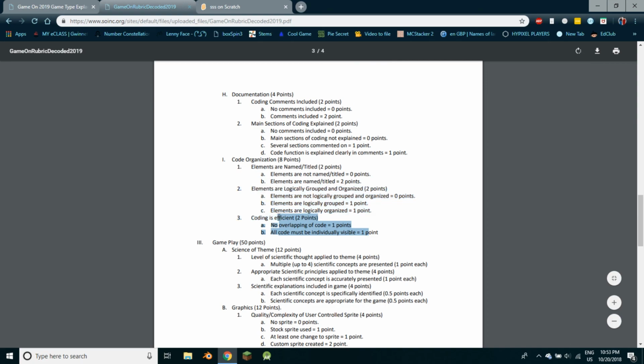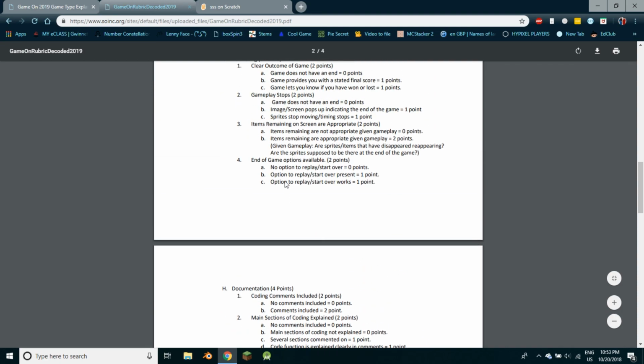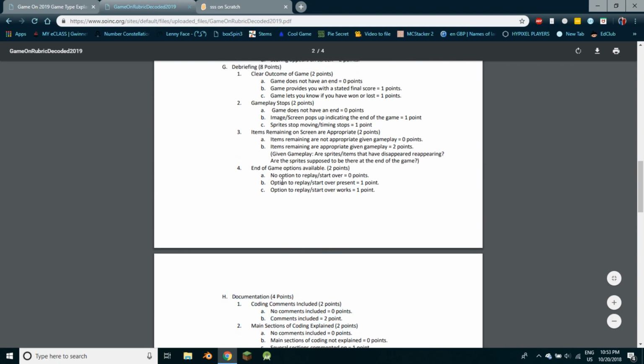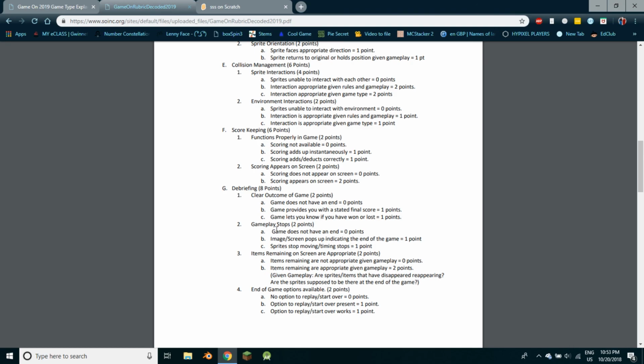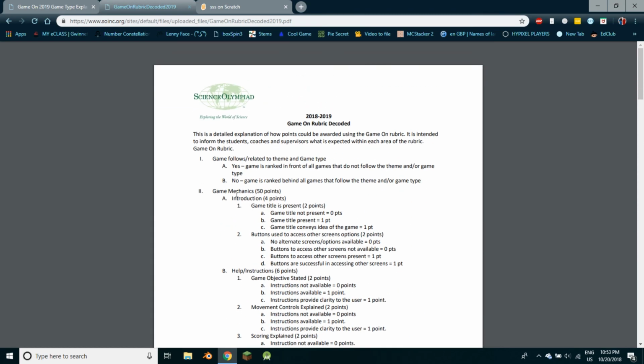Code organization. I don't know if we're gonna do this. Well, I mean, coding is efficient. Yeah, we get that it's efficient, but I don't know if we're gonna make it efficient. We're definitely not gonna do documentation. We might do end of game options. And we might do gameplay stops, but I don't really see a reason to have a gameplay stop.